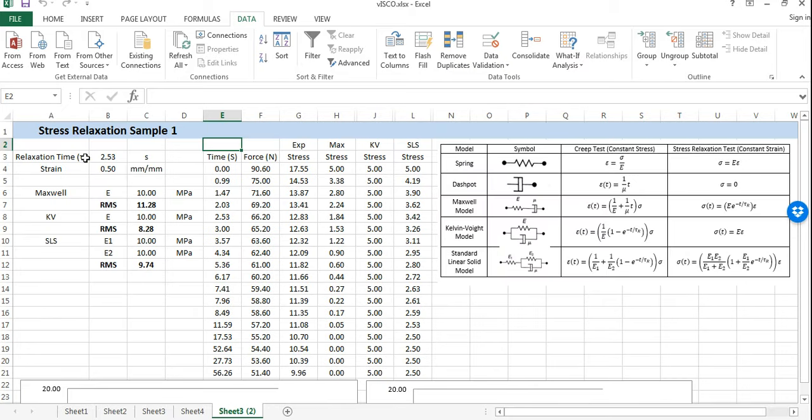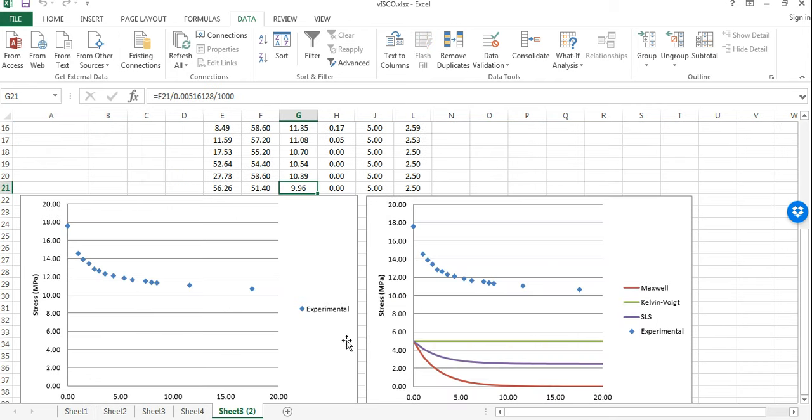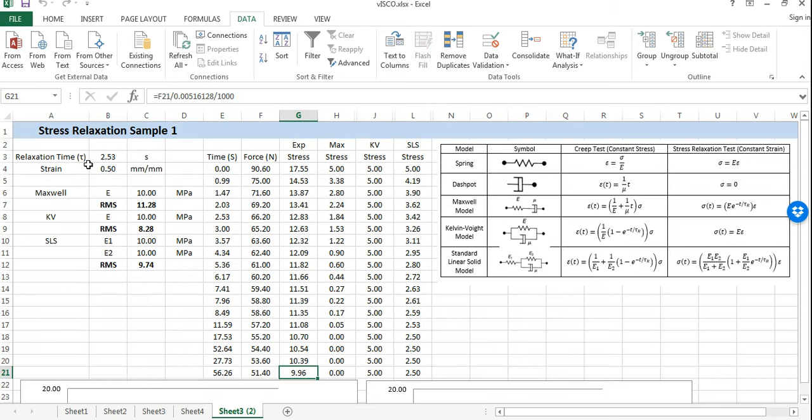First thing to do is calculate the relaxation time, which is the amount of time it takes to reach a relaxation of 62.3% of the maximum stress difference between the maximum and the steady state value. I'll let you guys struggle with that a little bit on how to calculate that.